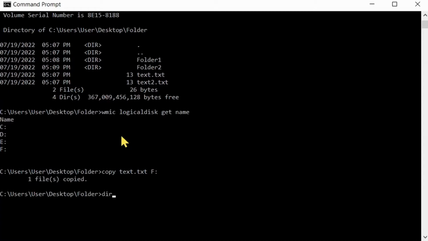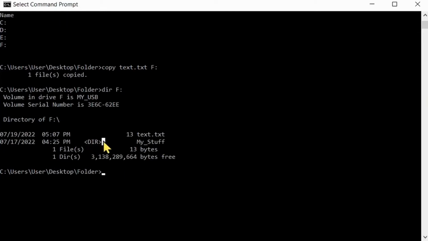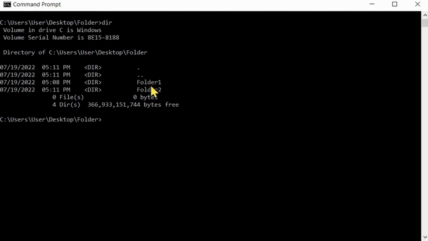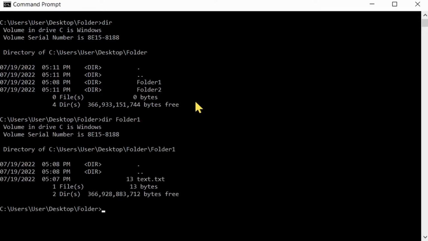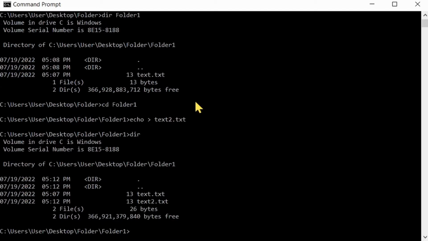And so if I say dir F, which is my USB, this folder is already in my USB, but I just copied this text file into that USB. Let me dir folder. And so we have two folders inside, folder 1 and folder 2. I deleted all the text files because I want to explain something new right now. If I say dir folder 1, you can see that we have this text file inside of it. Now I will go inside that folder and create another text file. So I'll say echo text2.txt. And if I dir folder 1, I now have two text files.